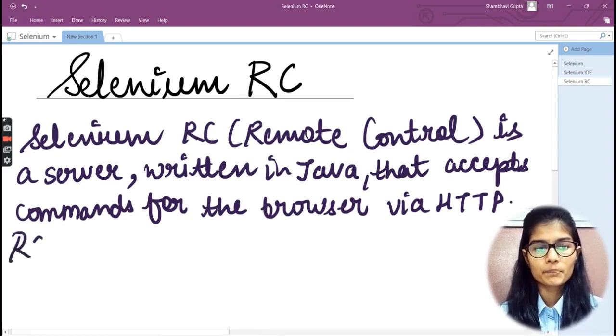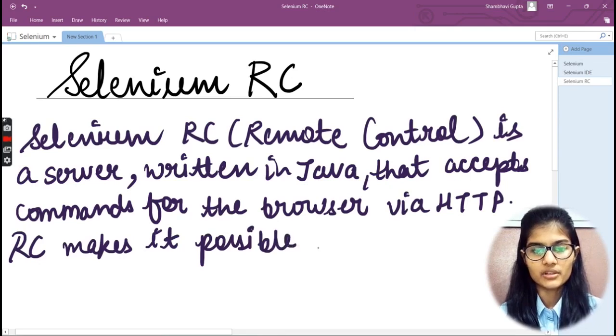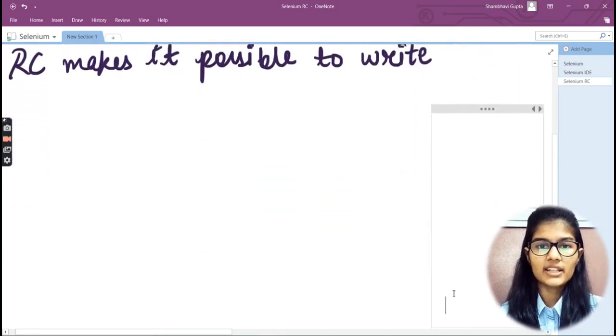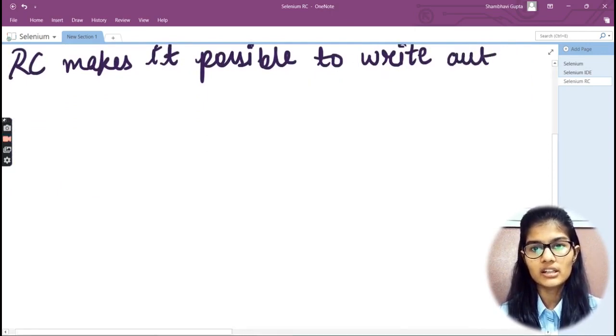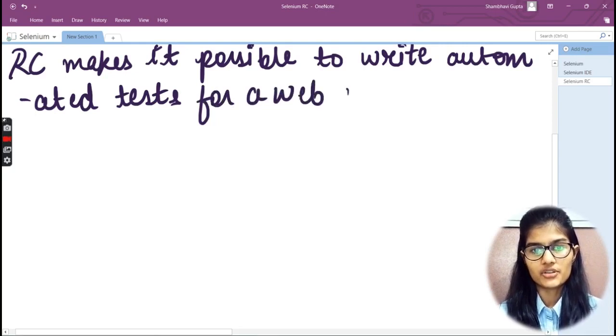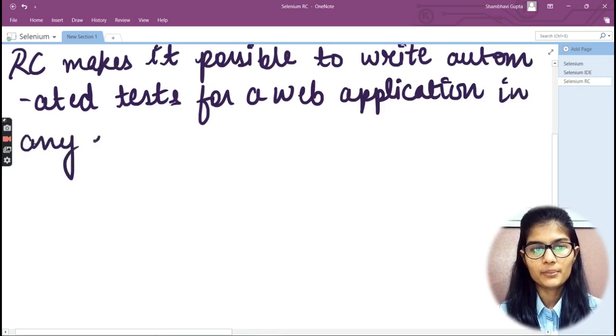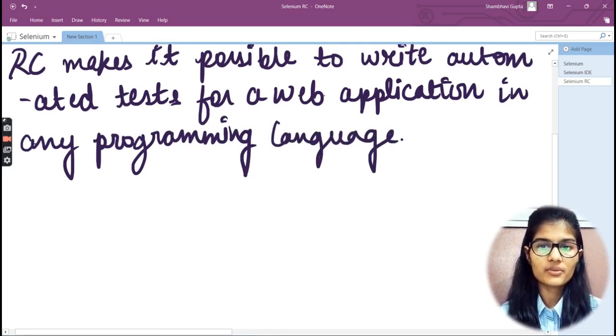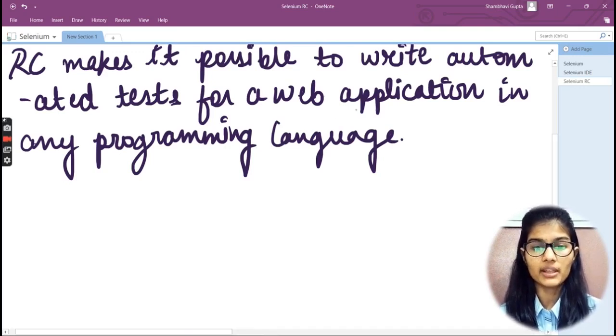Fine. Now RC makes it possible to write automated tests for a web application in any programming language. Let me get down and make some space right here. So yes, RC makes it possible to write automated tests. Okay, for a web application in any programming language, here we put the language. So this RC, that is remote control, makes it possible to write automated tests for a web application in any programming language, right?